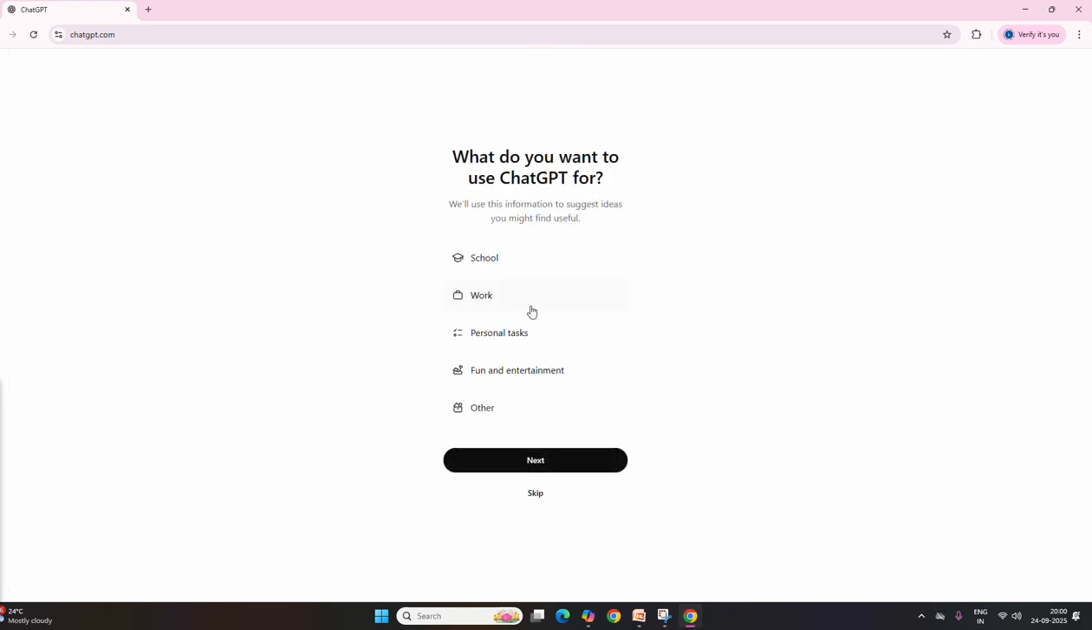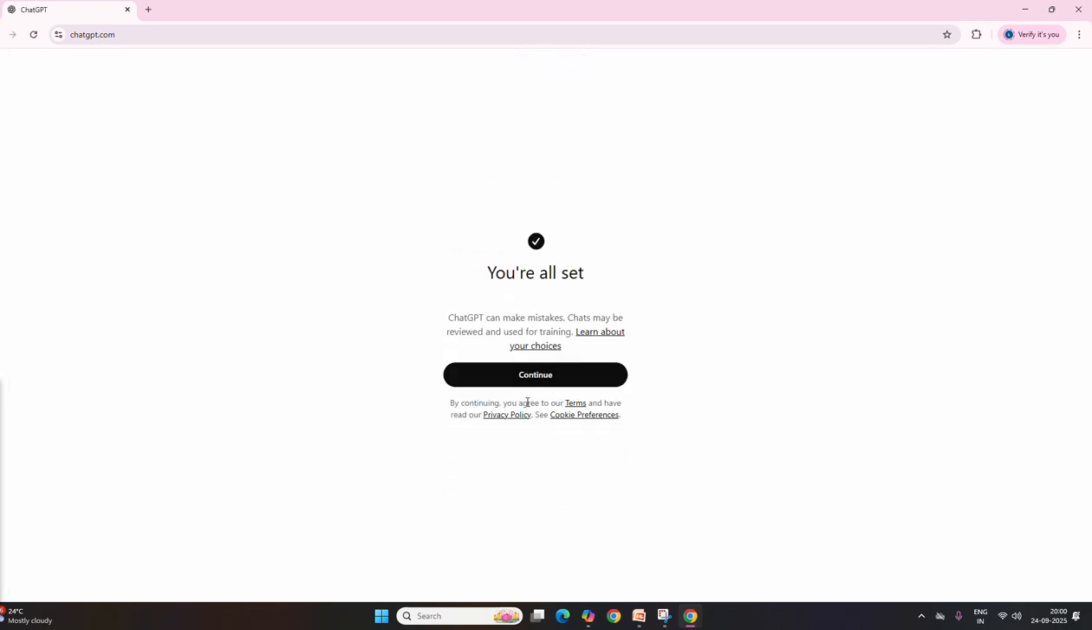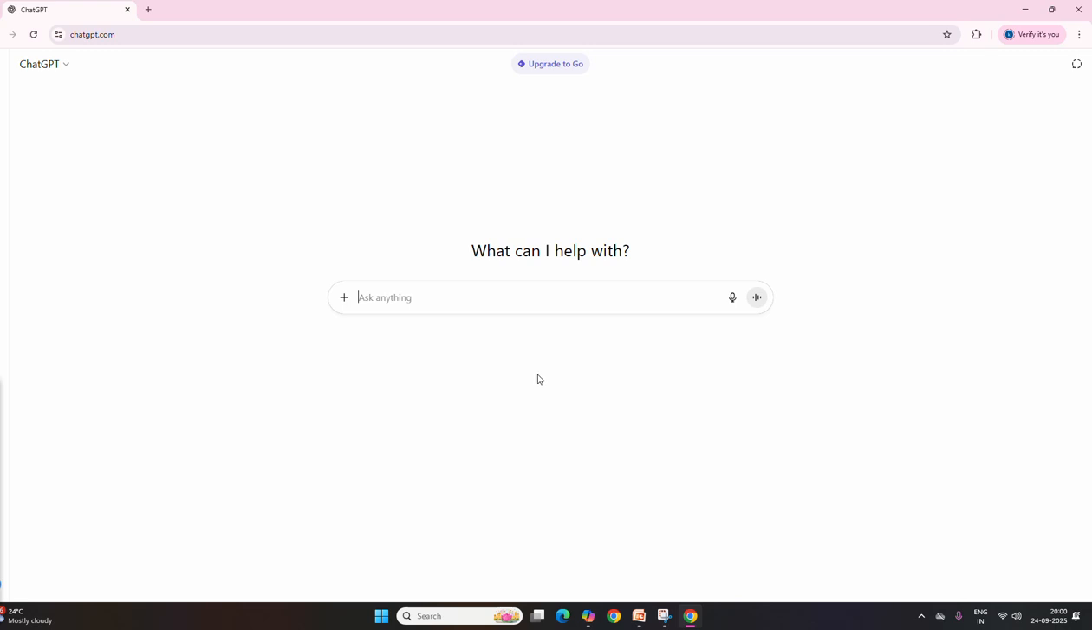Here you can observe we are now in the ChatGPT interface. We have successfully created the ChatGPT account. Here you can see the interface of ChatGPT. From here we are going to start our AI journey with ChatGPT.